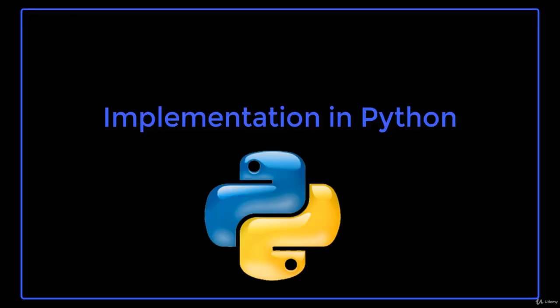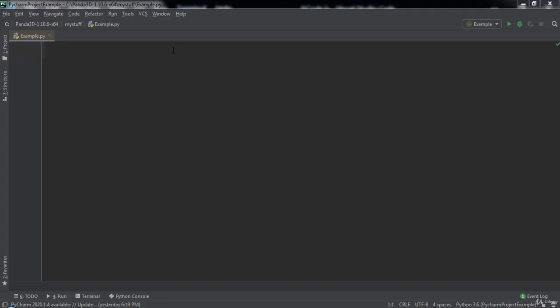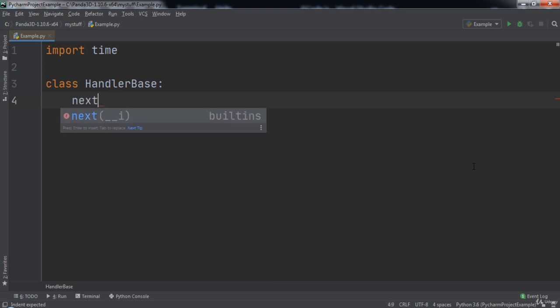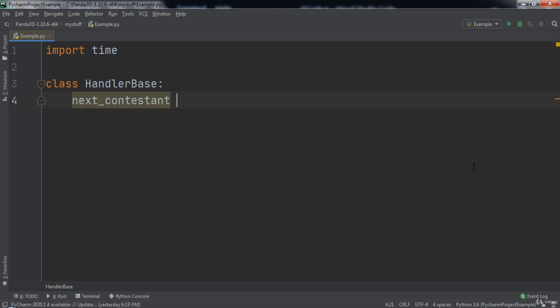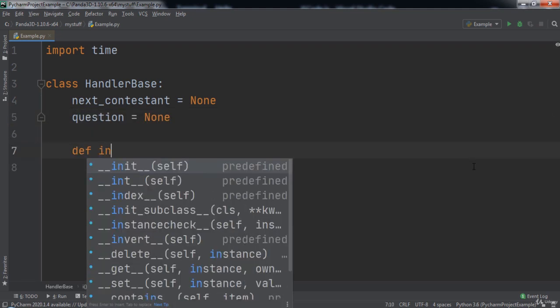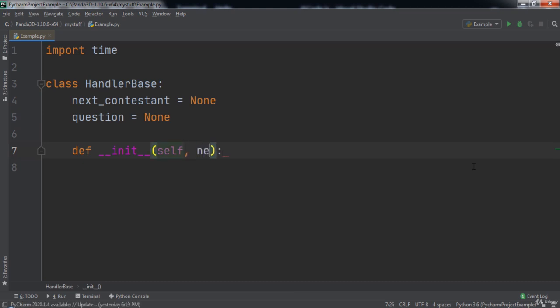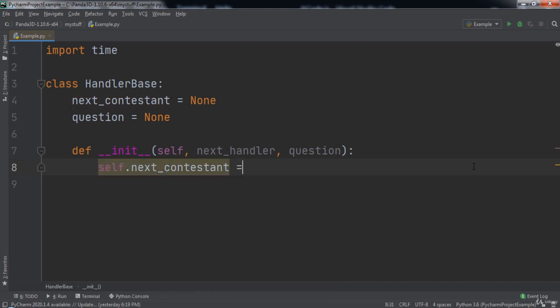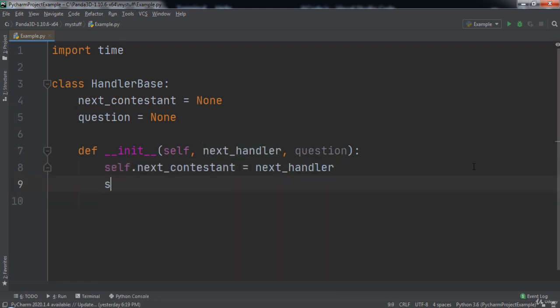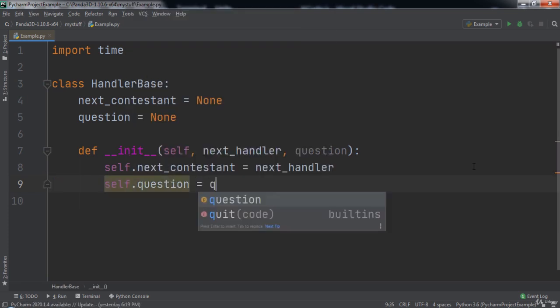Let's learn how to implement the chain of responsibility pattern in Python. Up at the top of the code, we will import the time module. Let's create a class named handlerBase. Inside of this class, we will create a variable named nextContestant, which we will initialize to a value of none, and a variable named question, which we will initialize to a value of none. Then we will define the init function for this class, which will take in three parameters: self, nextHandler, and question. Inside of this function, we will set self.nextContestant equal to nextHandler, and self.question equal to question.